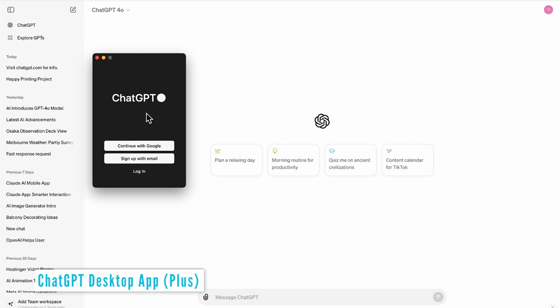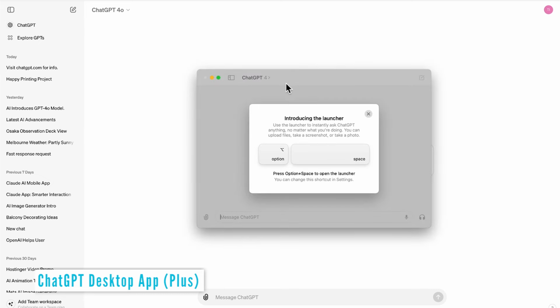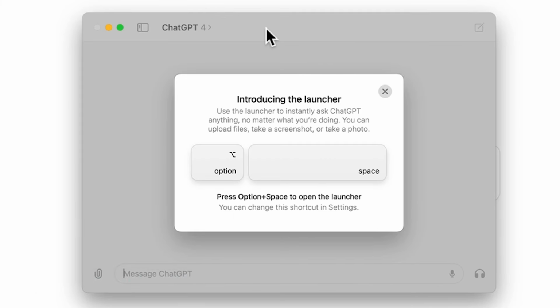So now let's go ahead and log into our paid account. Okay, great. And as you can see, we are now logged into the ChatGPT desktop app for Mac. And provided the ChatGPT-4o app is open on desktop, I can use the hotkeys of Option Space to open up ChatGPT anytime I want, or I can customize that in settings. So I'll close that out.